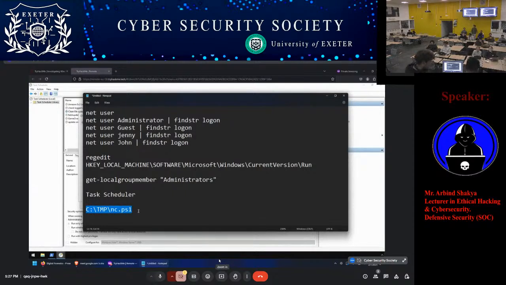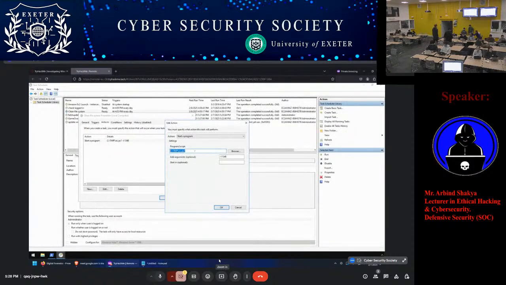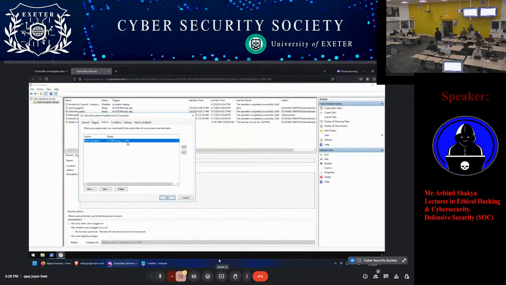If you guys are not familiar with NC or netcat, it can be used to get a reverse shell or a bind shell. Some system admins use it for port scanning or data transfers. So if no admin has configured this to perform anything, this should not be executed at all. It's not safe. So this netcat is being executed, and it looks like it's listening to port 1348.